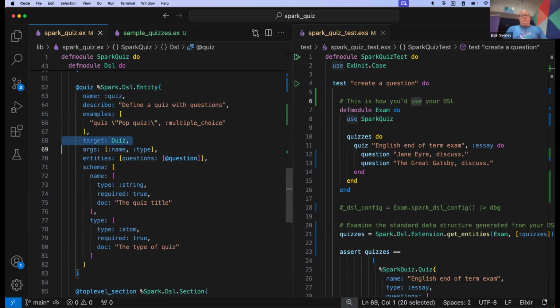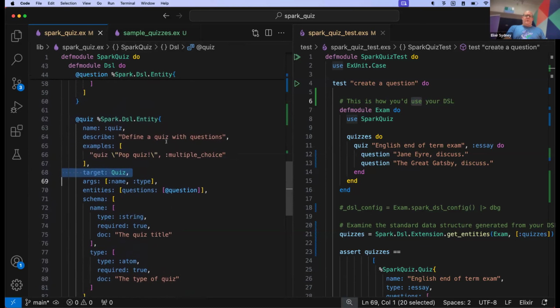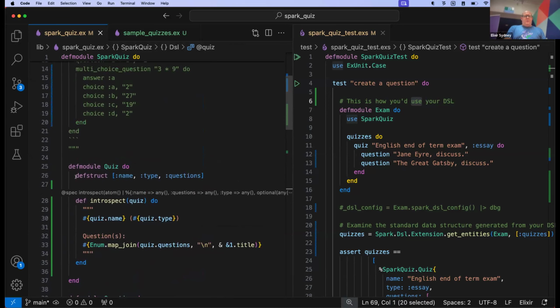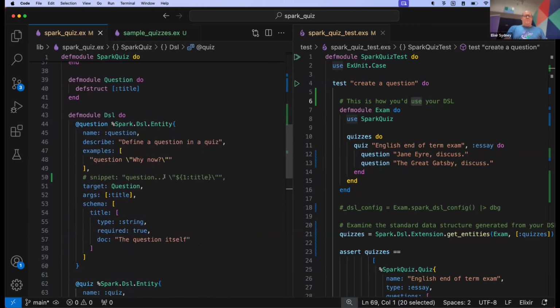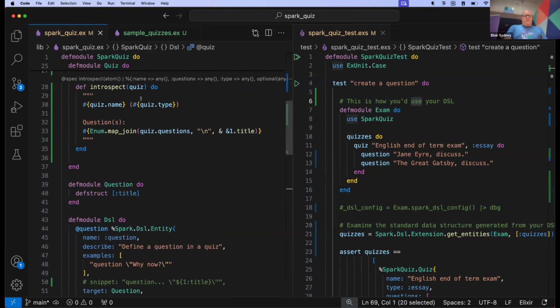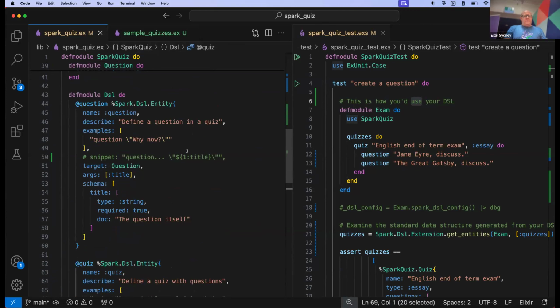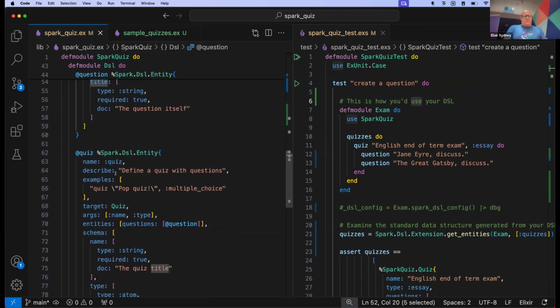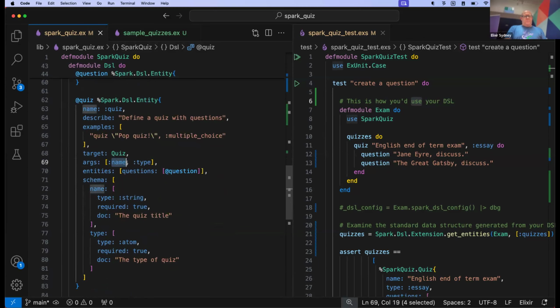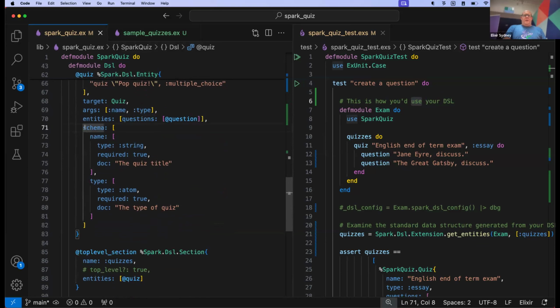We need a module to target, which has a struct in it, and so we've defined that up here. We've just got a defstruct with the fields that are going to be in there. So we've got a quiz with a name, a type, and some questions. Quiz has name and type as two args, and we've got entities inside, which are the questions. And this schema is actually a Nimble Options schema.